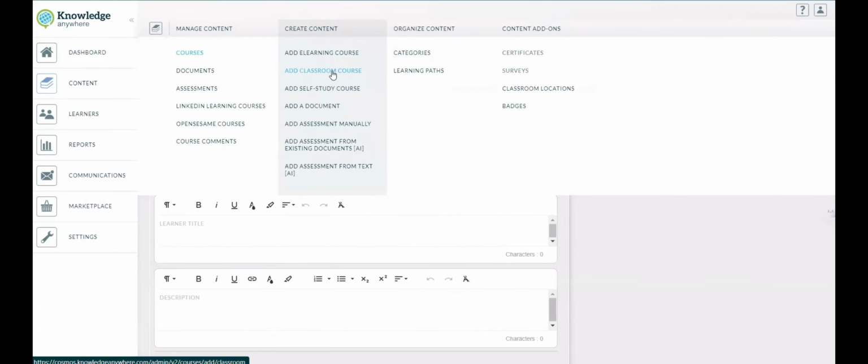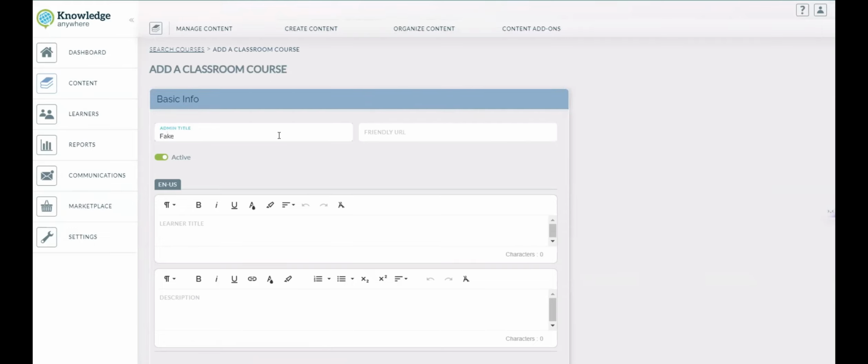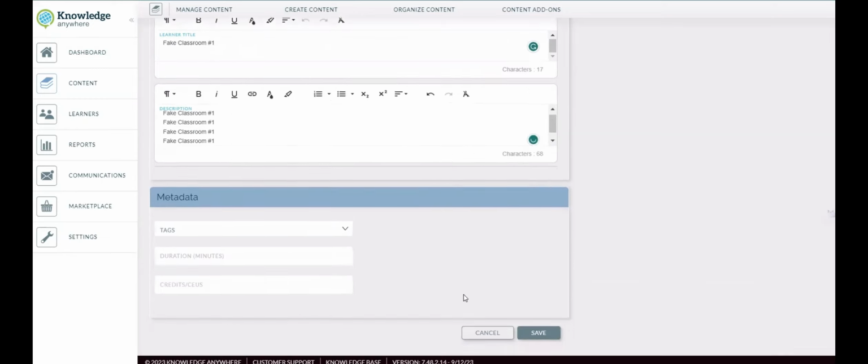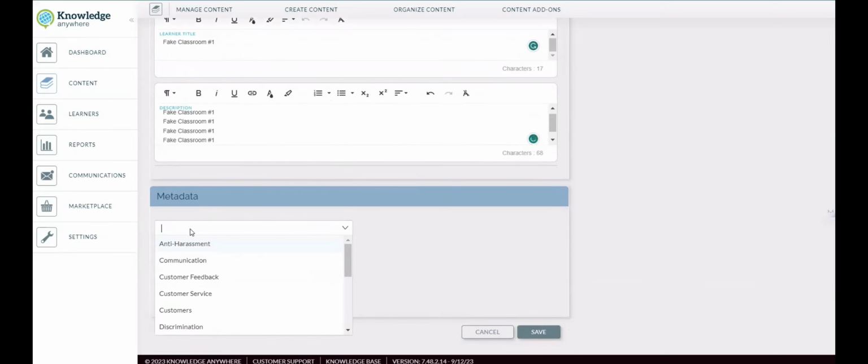So let's get started. Let's say our admin title is fake classroom number 1. This will automatically generate a friendly URL and a learner title. We'll put our description here, and for now I'm just going to put a fake paragraph. And we get to add metadata. This is where you get to really hone in what this topic is about. Let's say that this is about workplace compliance.